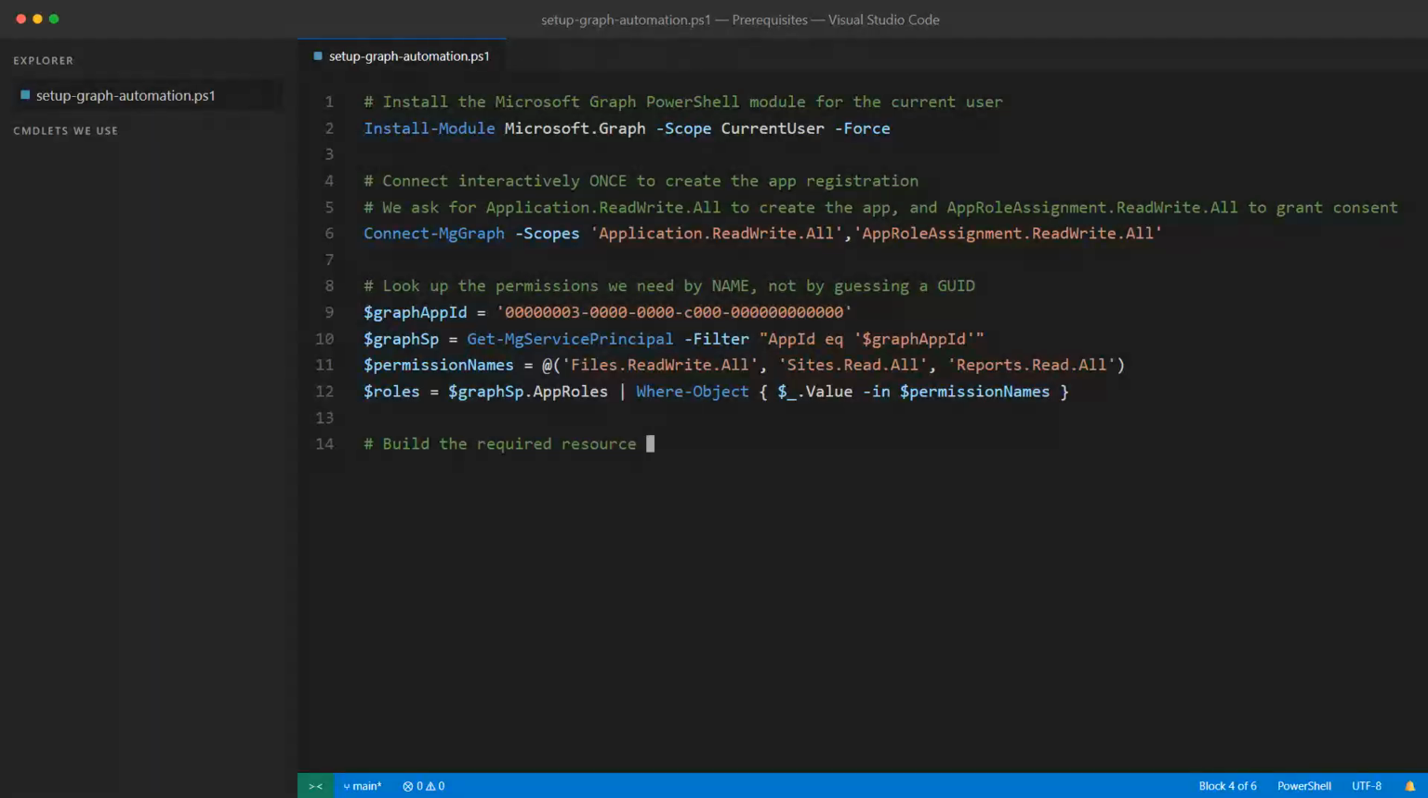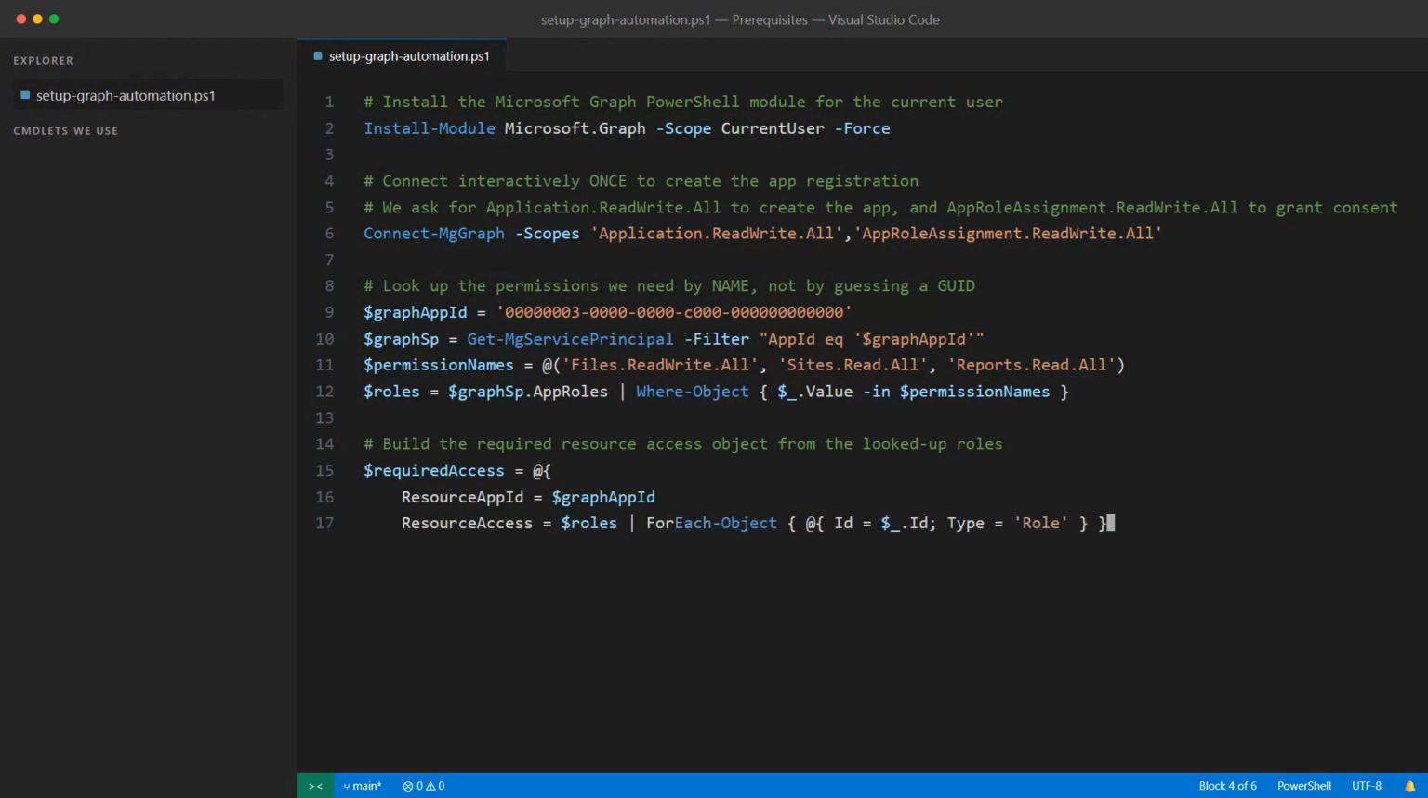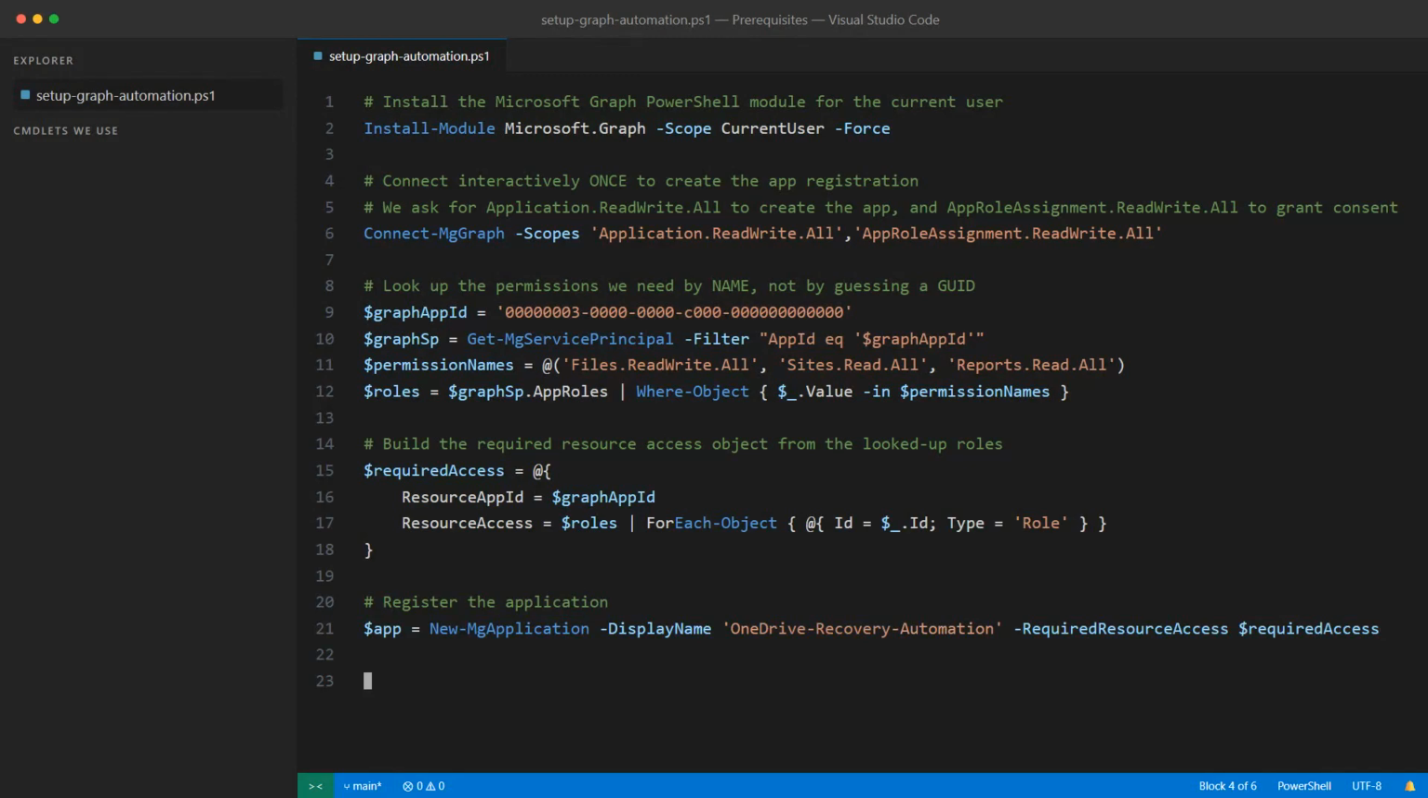We build a resource access object using the IDs we just looked up, and register a new application called OneDrive Recovery Automation. This application represents our unattended script. It has no interactive sign-in, which is exactly what we want for scheduled automation.